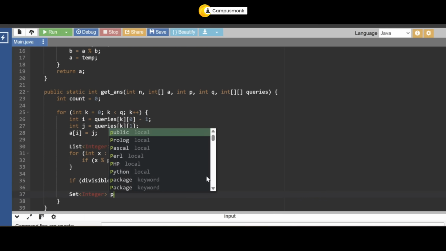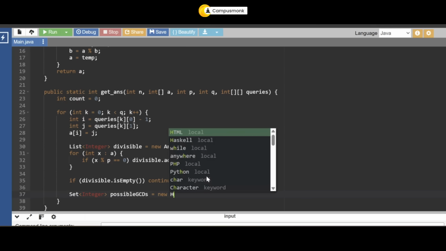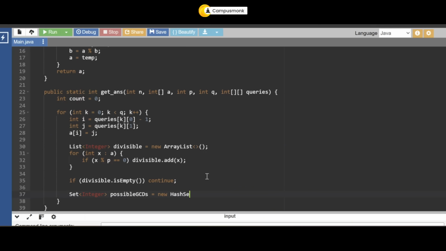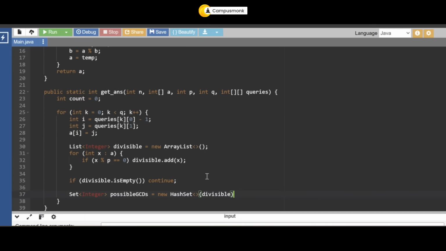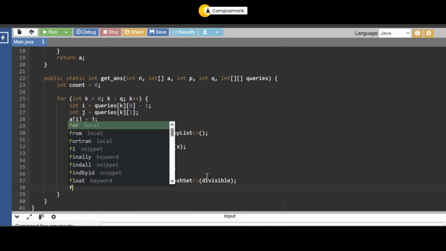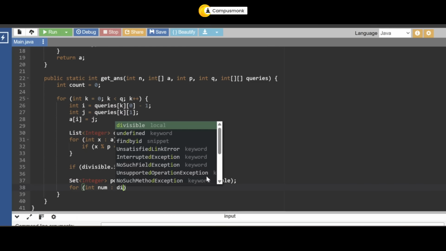Let's call it possible GCDs, and let's say this will be equal to your hash set. And what will you pass through this? You will pass divisible. Once this is done, you are again going to run this loop, for int num in divisible.